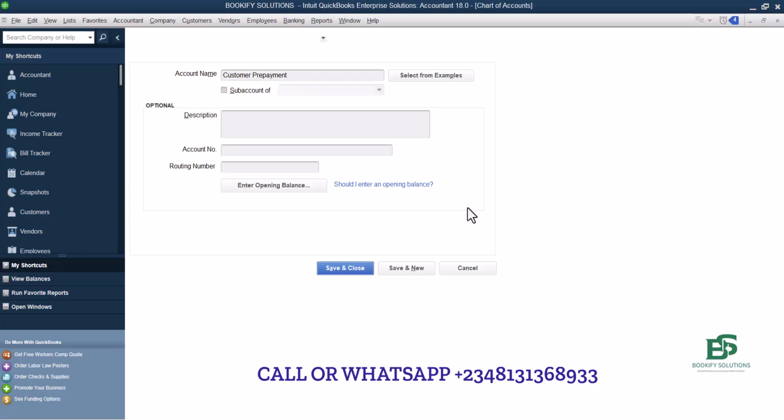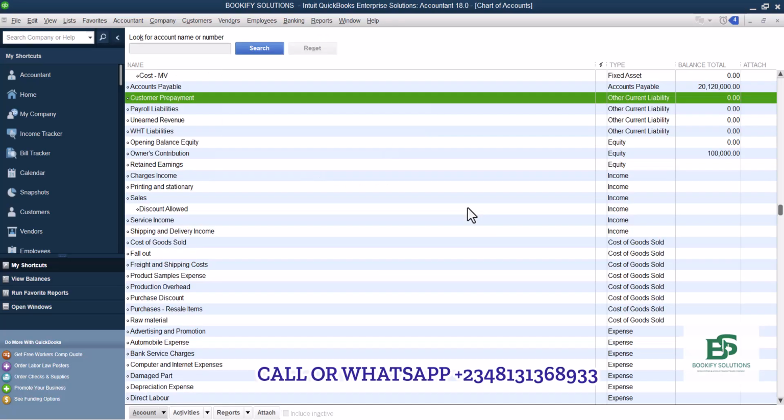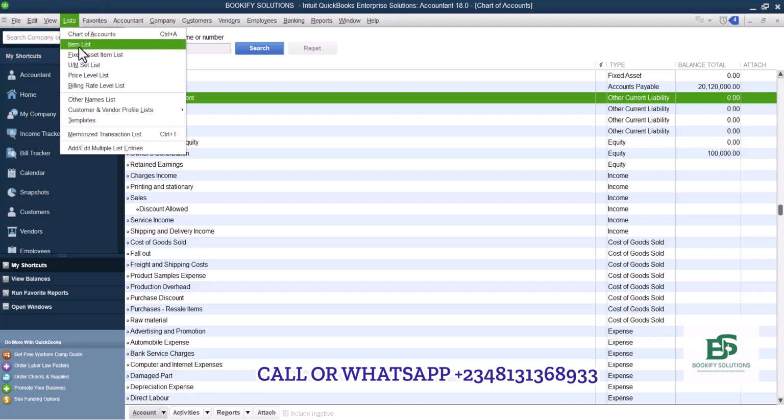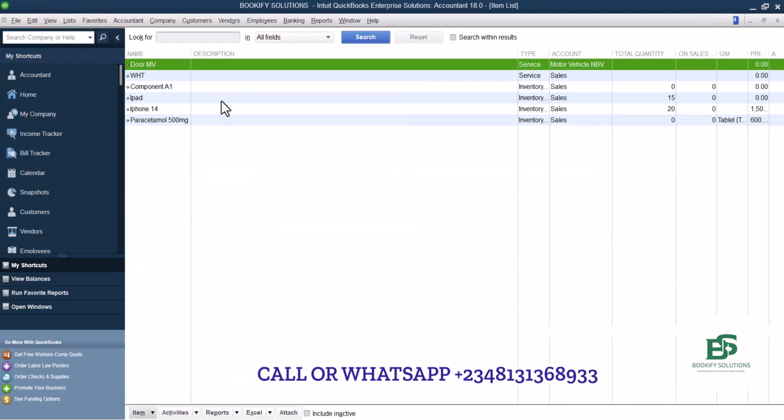Now the next thing we need to bring up is an item. In QuickBooks, if you want to create an invoice, sales receipt, anything that has to do with your customers, you are supposed to make use of an item. So the item we're going to create here is a prepayment item. We'll go back to list, then to item list. If you don't create it here, you can't see it when you are creating an invoice or a receipt. And we're going to record the prepayment using a receipt. So we need to create the item.